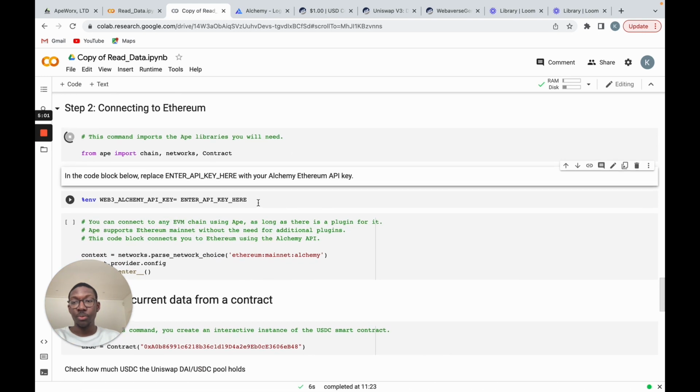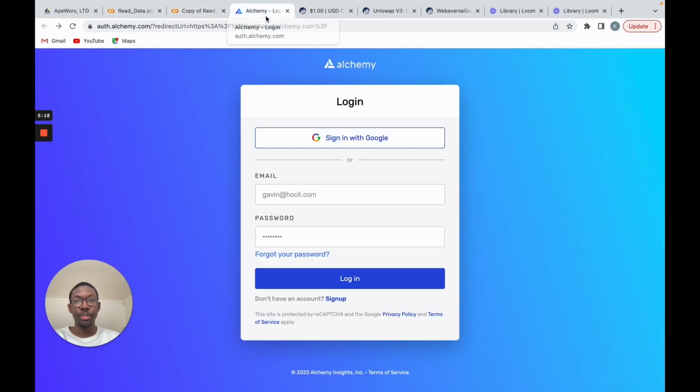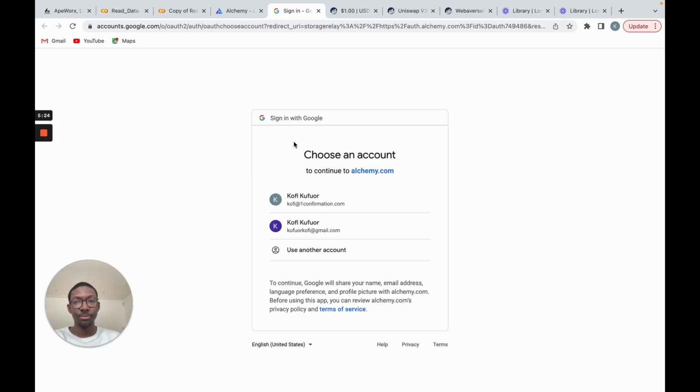In the next bit, we're going to have to put in our Alchemy API key. Now, I mentioned earlier in the tweet thread or on the website, depending on where you're seeing this, that you'd need to sign up for Alchemy before we start. But I'll just quickly walk through signing up for Alchemy now so that you can see what that looks like. So this is Alchemy's site. I'm going to sign in.